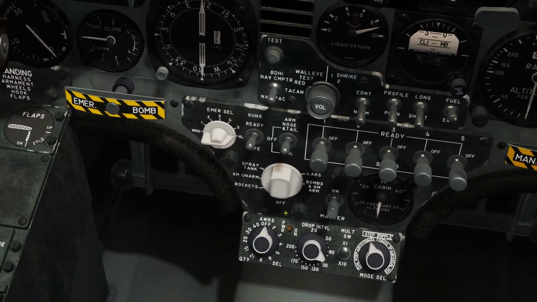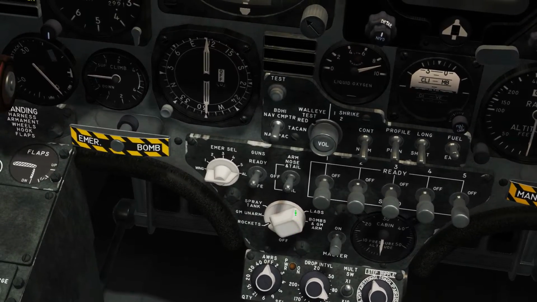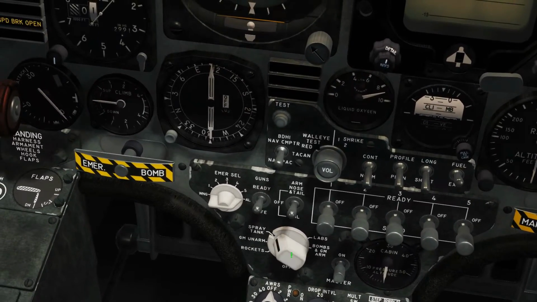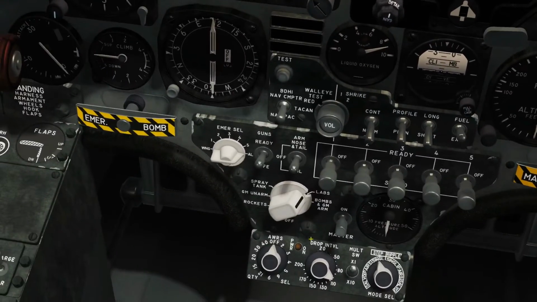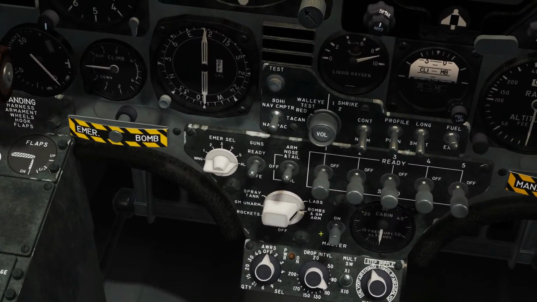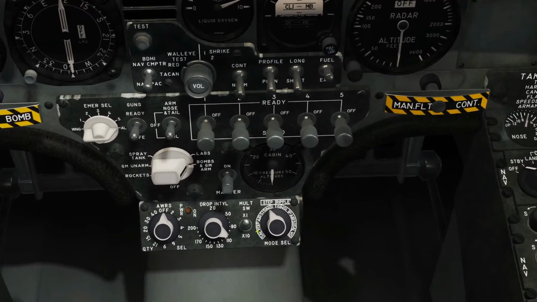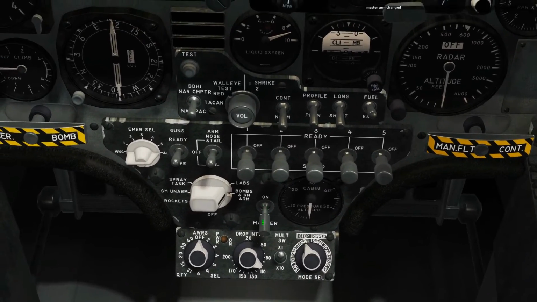Main weapons firing mode, whether you want it off. Rockets, GM unarm, haven't figured out what that is. Spray tank for spraying Agent Orange. LABS, which I don't believe is implemented yet. Bombs, this does everything else that's not been described so far. Master arm on or off.